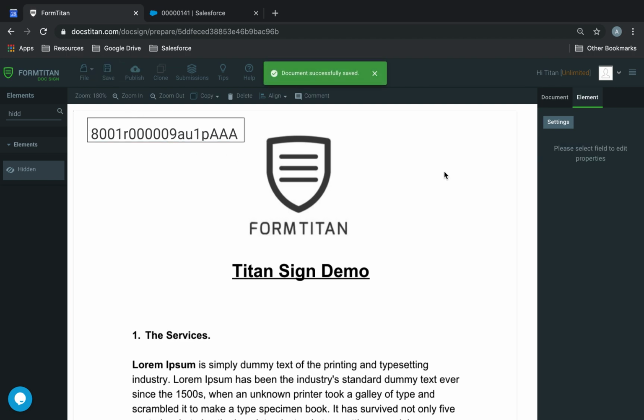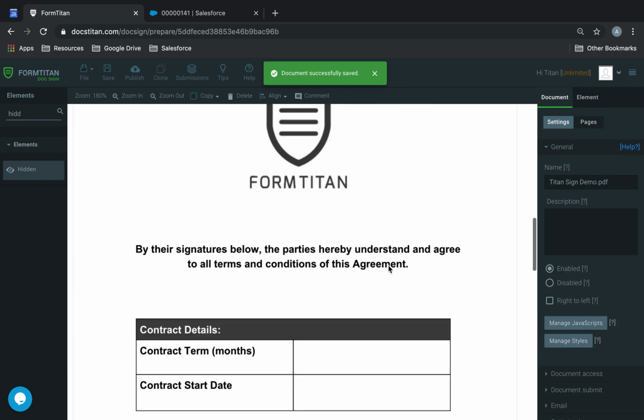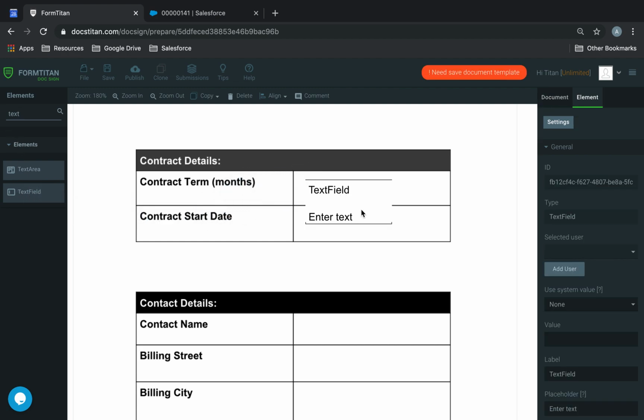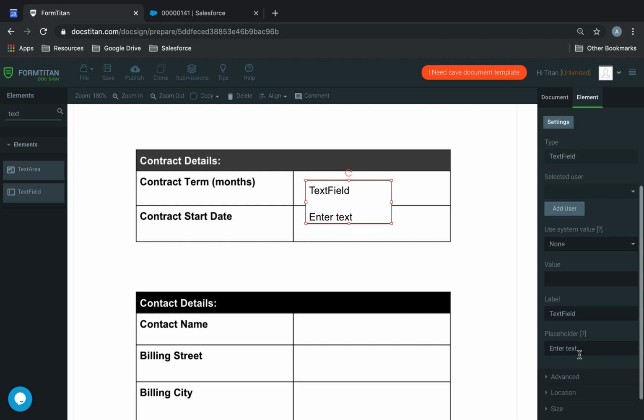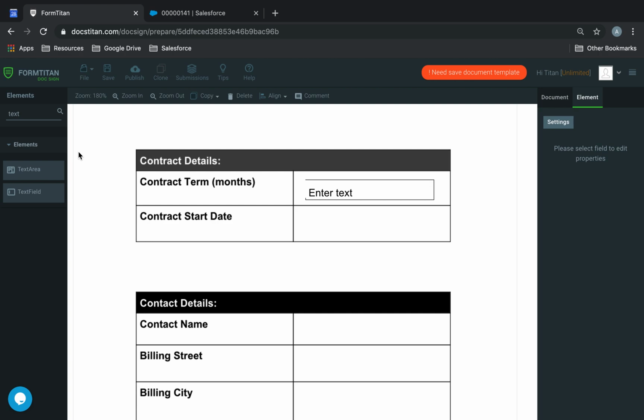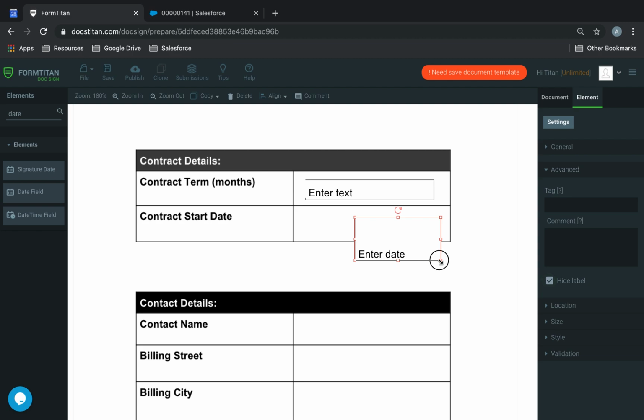Okay, so here's how we do it. We go to the document. First, we're going to create some fields in there. Let me get some text fields and hide the label for these, and then add a tag. We'll call it contract term. There's the contract term. I'll get the date field and call this contract date, or just start date.